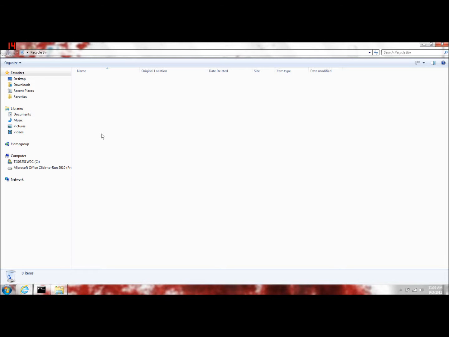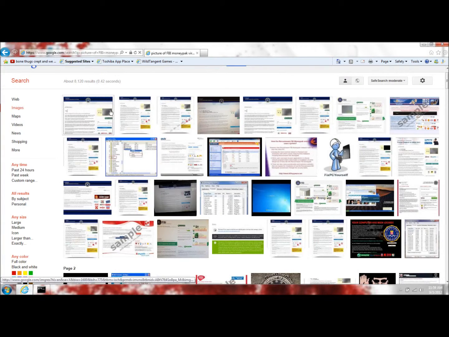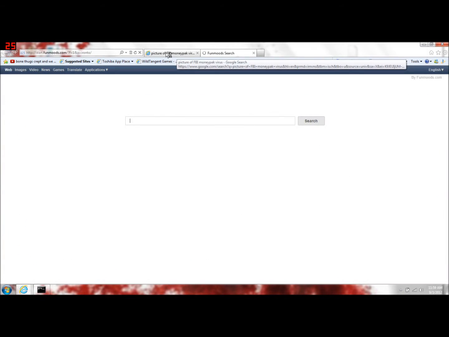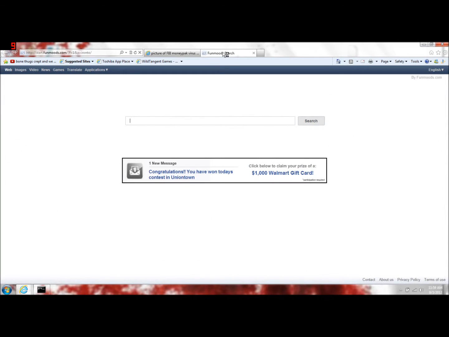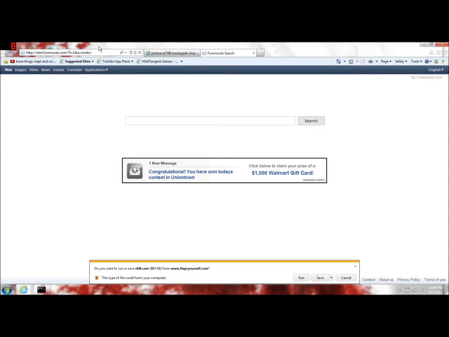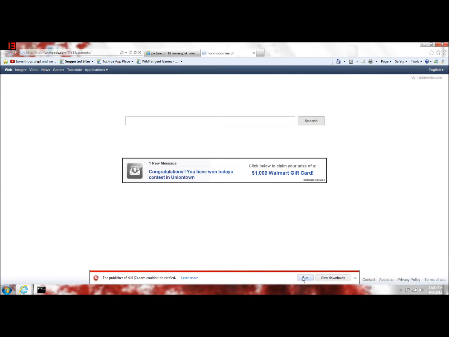Now that step's finished. Next, you want to go to Internet Explorer. Now go up here, and since you're in safe mode with networking, you can access the internet. So type in www.fixpcyourself.com/rkill.com. It will ask you if you want to run or save. Click save and then click run.